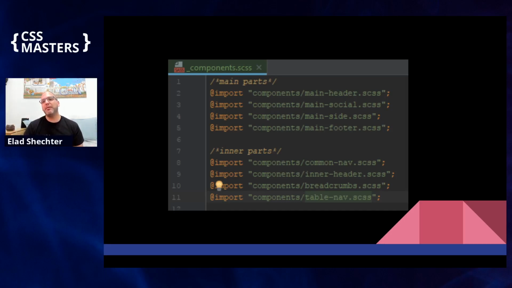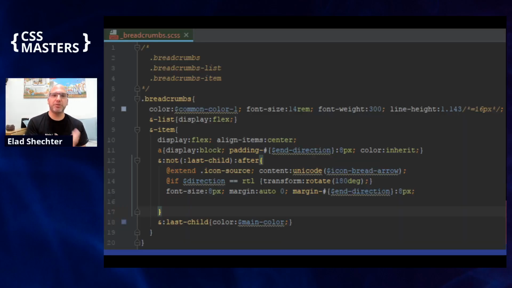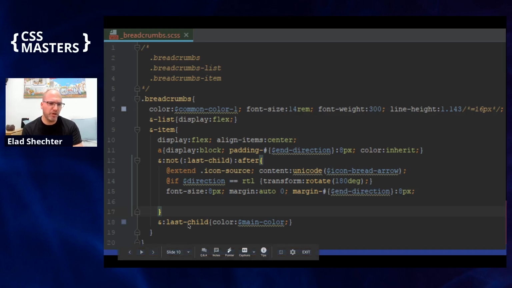And after we separate our CSS into component files, every file is a lot easier to read and to understand. Here you can see an example of one of my components that I wrote, I think 3 years ago, the breadcrumbs component. And if you remove the comments from the beginning, this component is only 15 lines of code.